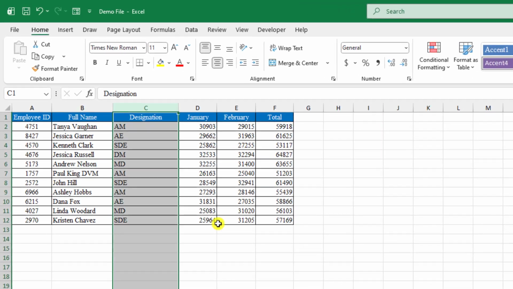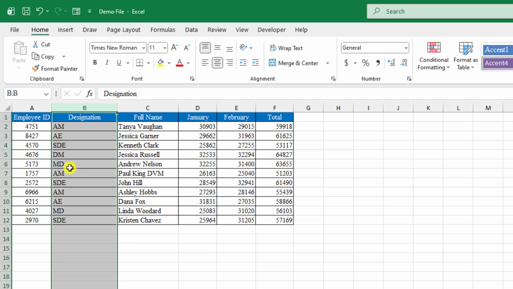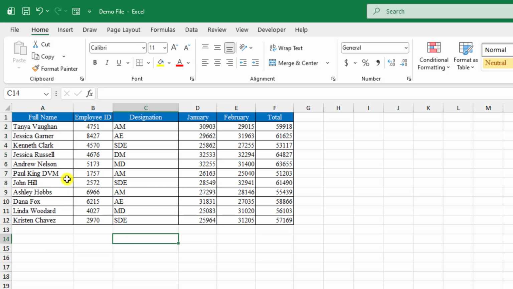Let us select the designation column, hold down the Shift key on your keyboard, and keep your mouse on the margin of the column. Then you will get a four-arrow cursor. Just drag it and put it like this. If you also want to reposition this one before the employee ID, just hold down the Shift key and drag it like this. And this is perfect.